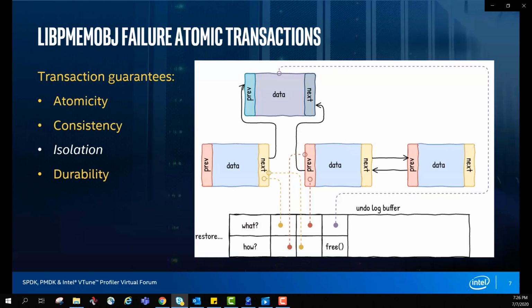Before I describe the picture here, I will just reiterate that atomicity here is understood as power fail atomicity. So either all the data is stored on persistent memory or none. In this example, you see that we try to modify a doubly linked list. We try to insert a new node. To do that in a consistent manner, we have to first record all the values of next and prev pointers in this undo log buffer.